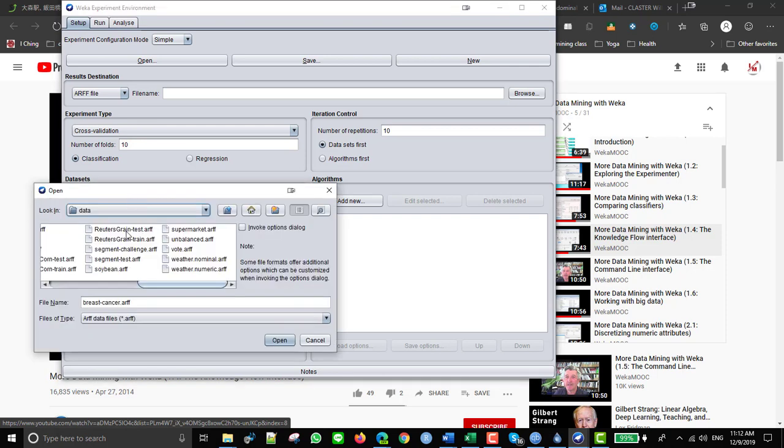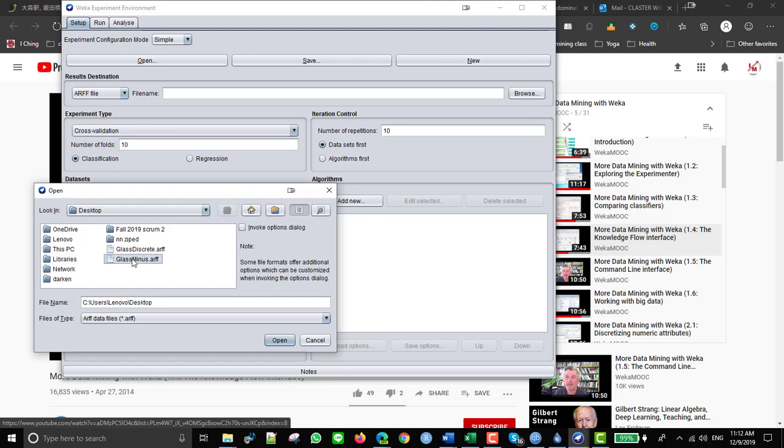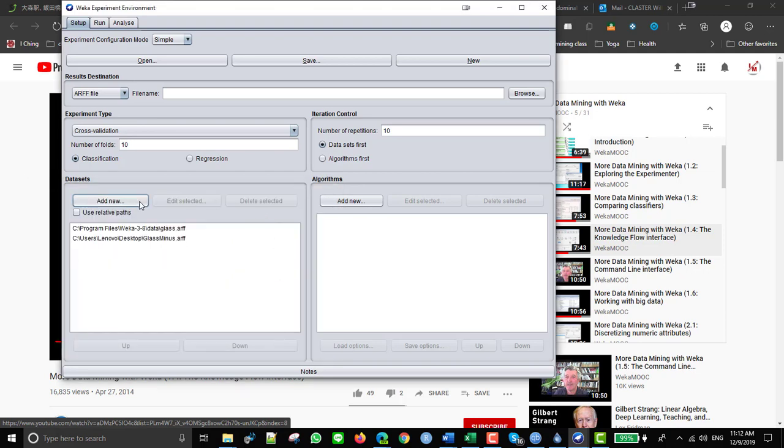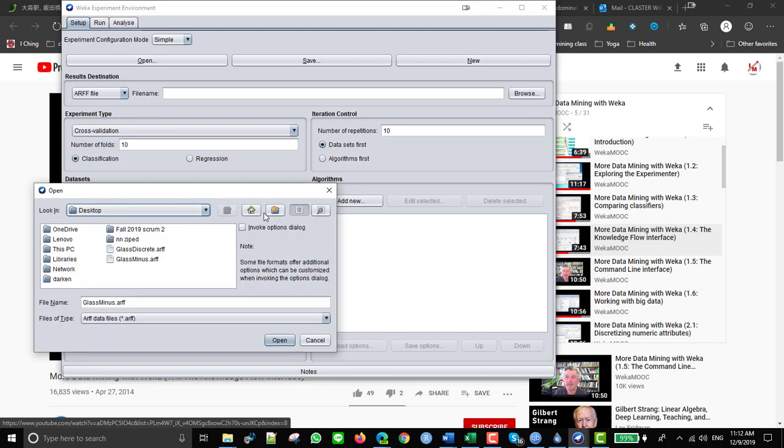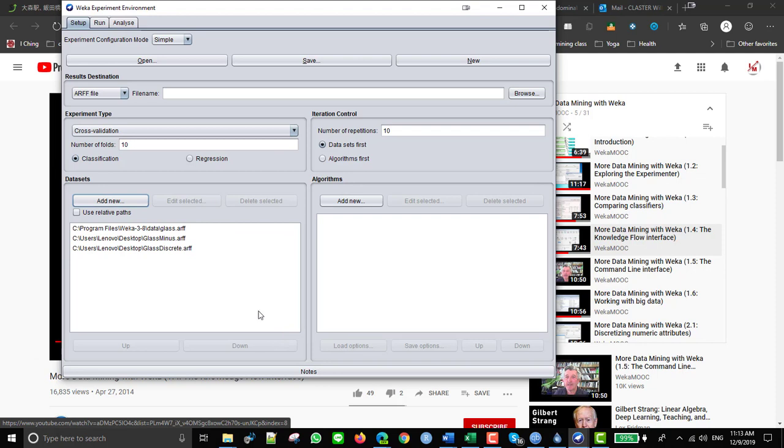You can also go to here, and you can add in this data set, and then you can add in this data set. Okay, so now we have different forms of the data set. So they have different features, or attributes, they have different forms of the attributes, and so on.